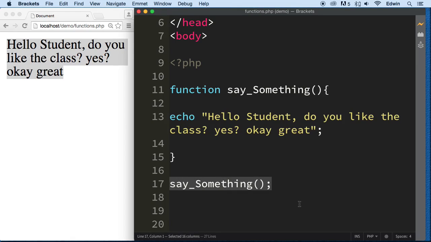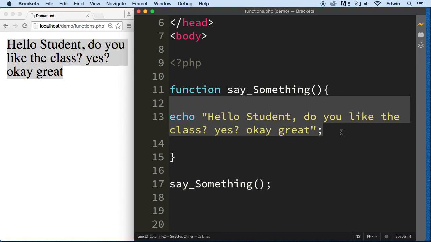Now every time we use this name anywhere in our document, say something here, I can put it in 10 different pages. All this coding here could be running. And right now we've just got one line of code here. But imagine we have 1,000 lines of code.